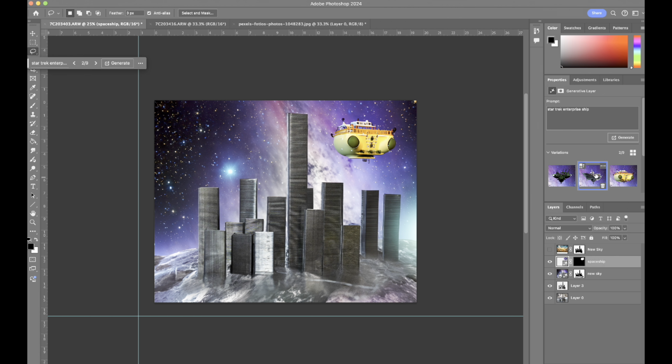But some of these are kind of cool. I kind of like that one. So I could do things to that layer, right? I could add a clipping mask to it. So if I just wanted the spaceship, I would have to actually go and make a selection. I think this is looking pretty good, and this is what I would do with this.